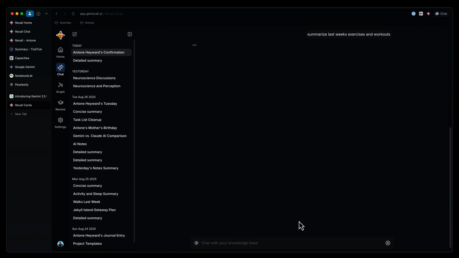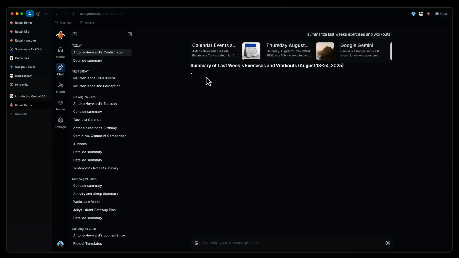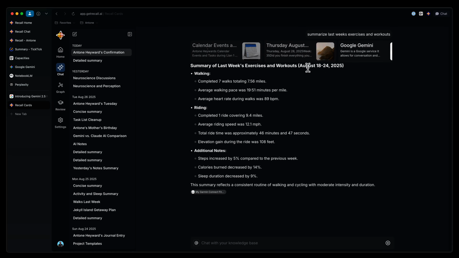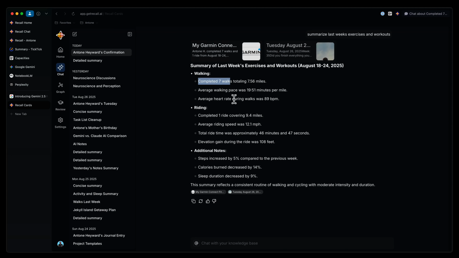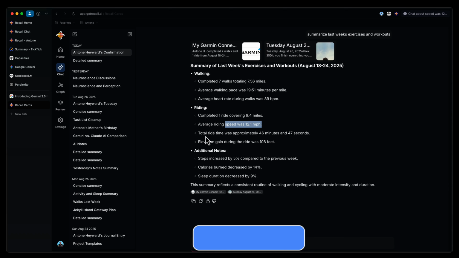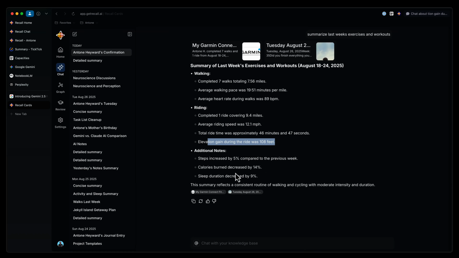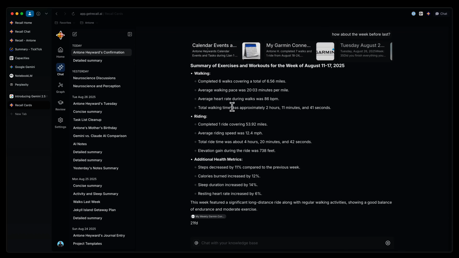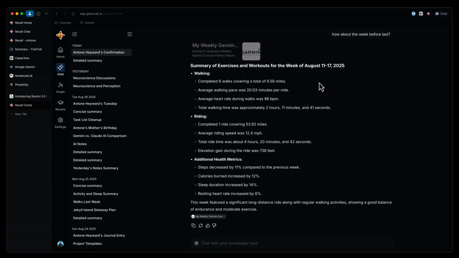and workouts. And let's see what it comes out with here. So, summary of last week's workouts. You can see here it put in last week's. You can see the number of walks completed that I did and how many miles. And then the bike ride, my average speed, the time, the elevation gain. And I can even ask, how about the week before last? And we can see that it spit out the week before that.